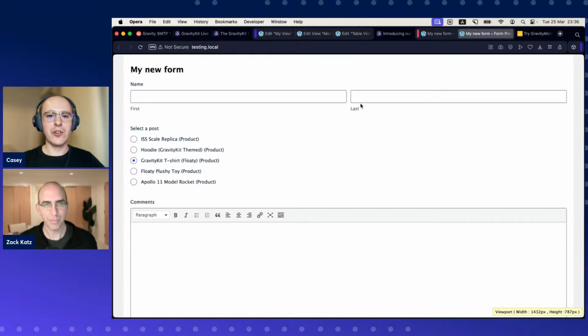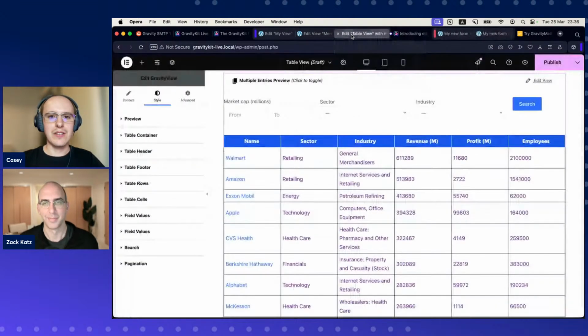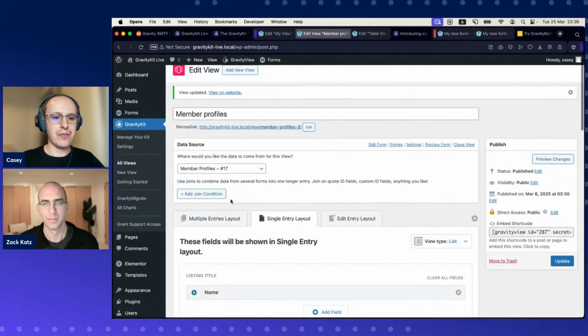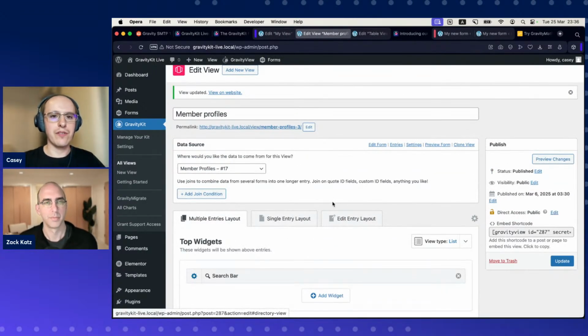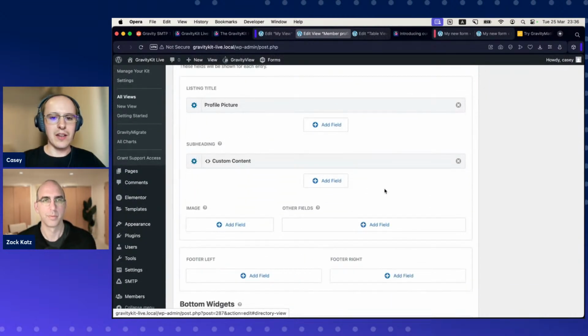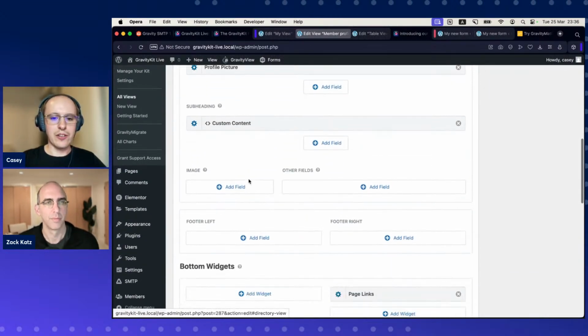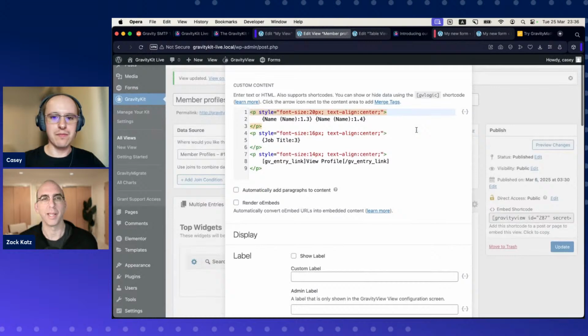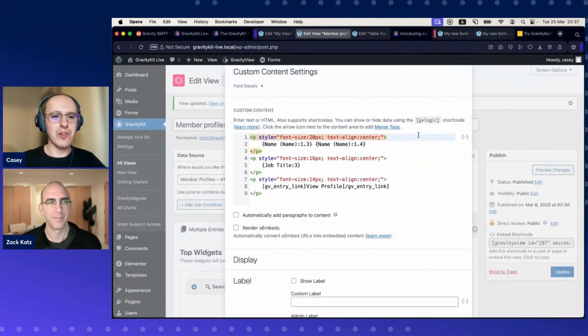Cool. So I wanted to quickly show one more thing, which is a new feature we just added in the new version of GravityView: the ability to expand and contract fields. So I'm going to go back here to my view editor. This is the view that I was working with in the first demo. And when you're in the view editor and you have, for example, a custom content field, I wonder if I'm even running the correct version here. Right. Zach, you might have to do this demo on your end if you're able.